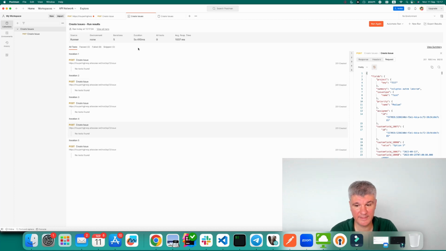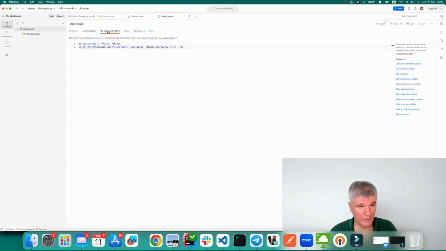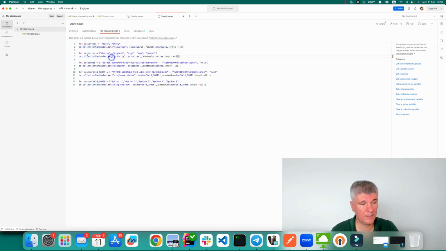Okay, let's complete some other parameters. Let's have a look over here. Let's do the same for priority and for assignee. This is a user picker, and this is a single select list. Let's write the same code. Again, we go to our pre-request script, and here is the code. We've got these priorities, I took them from Jira, then I select a random one.